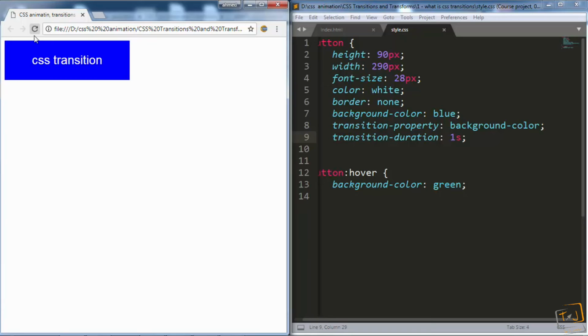And now when I go and hover over the button, you can see that the change occurs smoothly in a nice way and is much better than before the transition was applied. And when I move away, the background color returns to blue nicely.